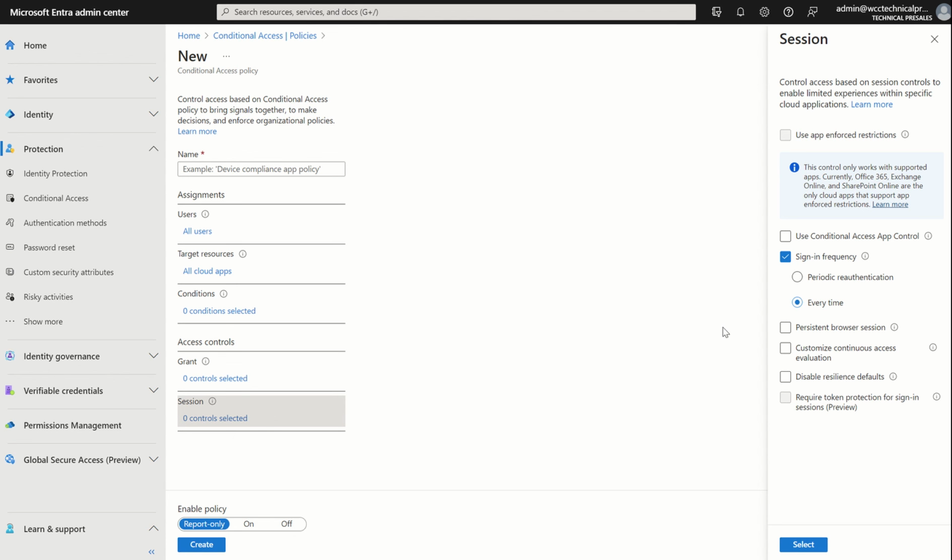Sign-in frequency does work, not another limitation, but another indicator you need to understand. It works with OAuth 2.0 protocols as well as OIDC. And if you are using third-party apps with SAML as a protocol, it will need the use of OAuth 2.0 or OIDC to be able to take upon the use of periodic re-authentication through sign-in frequency policies.